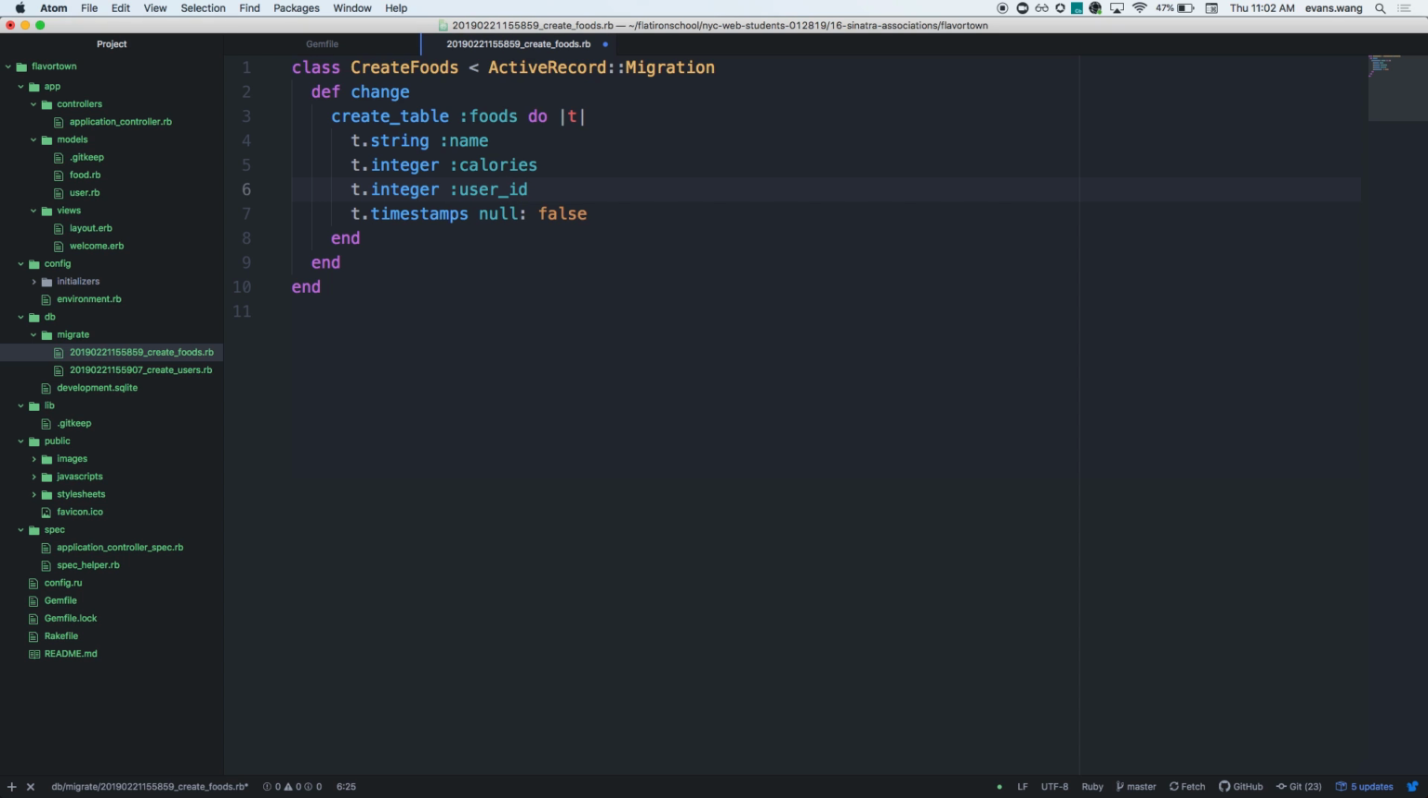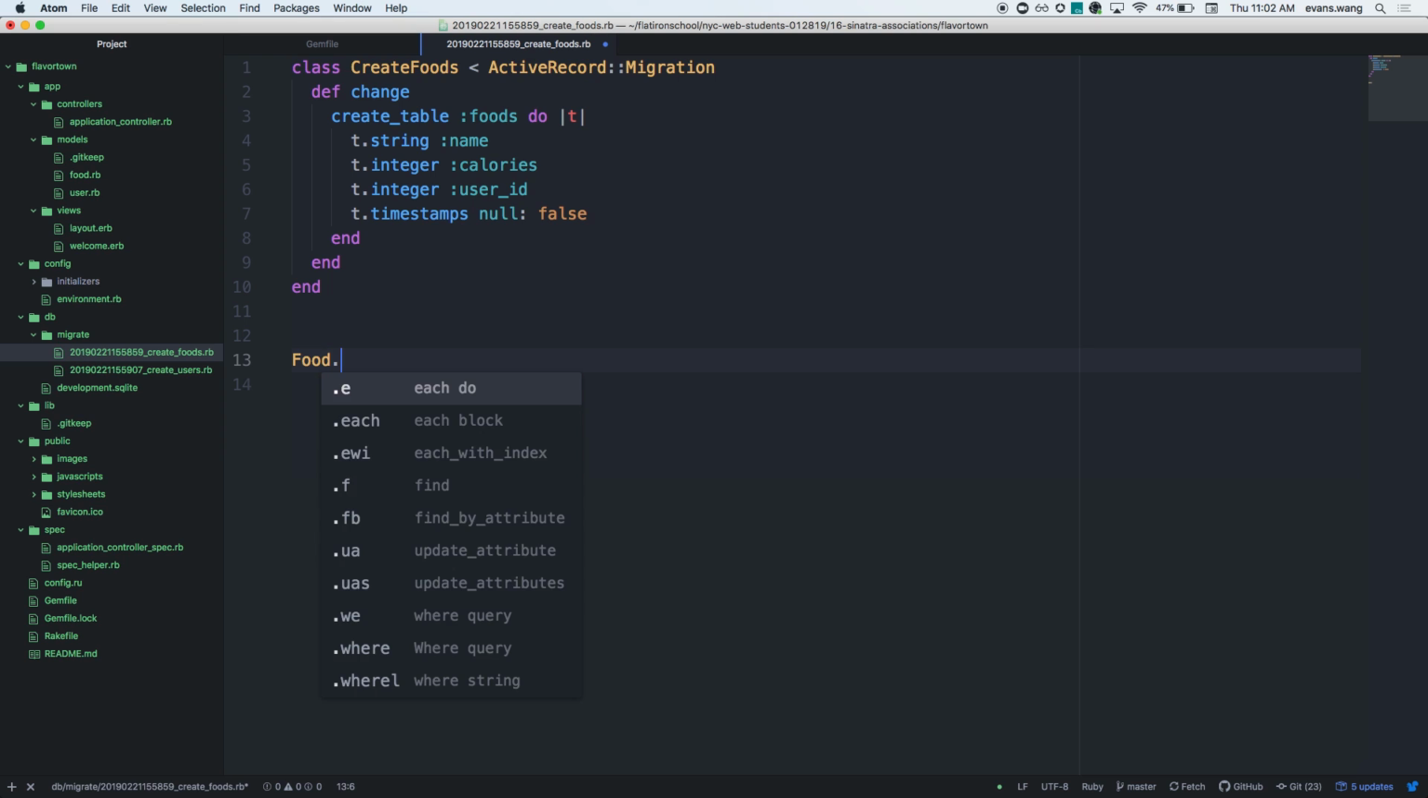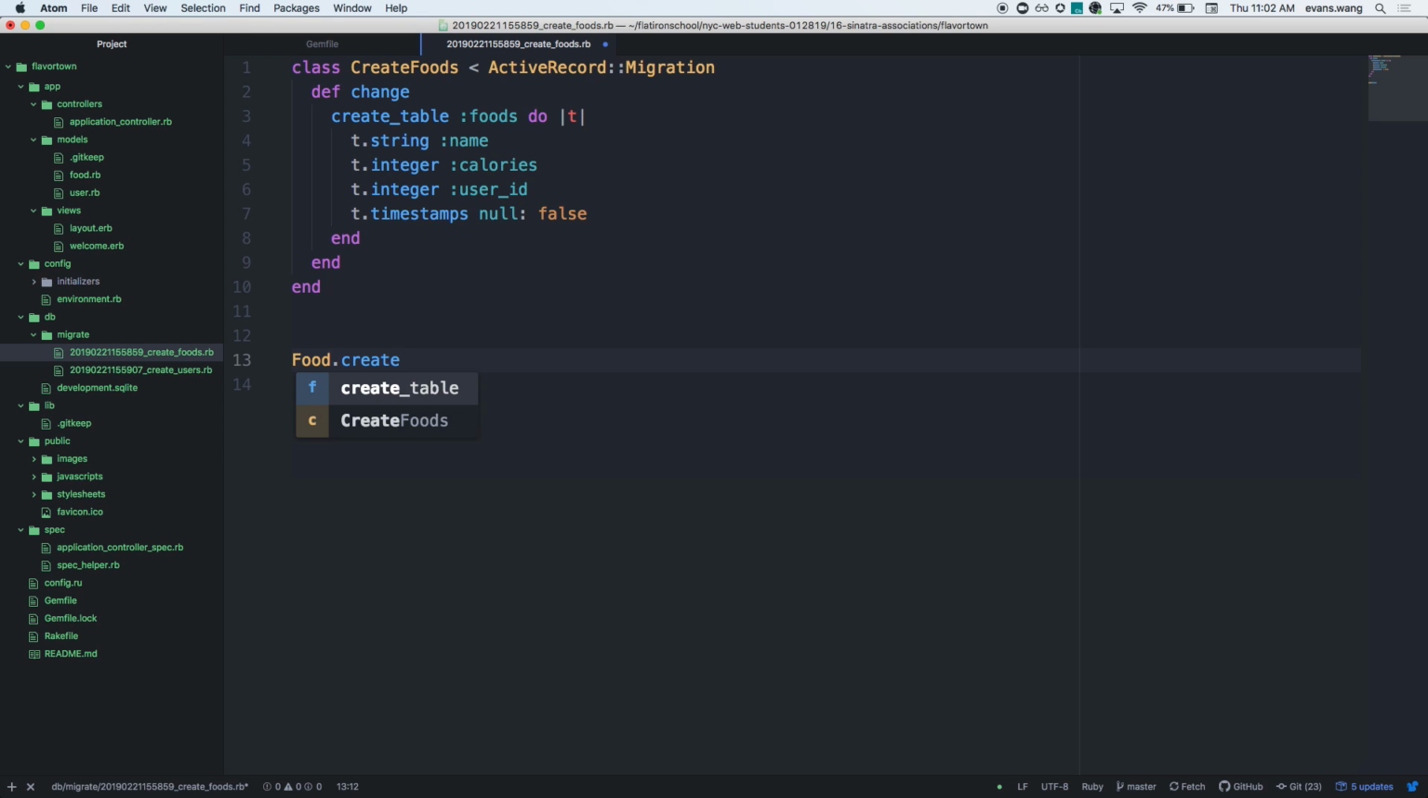If a food belongs to a user, think through this. At some point, you will probably write code like this, right? Food.create or Food.new, and you will say name is, I don't know, hot dog. It's getting close to lunch, all right? I'm getting hungry. So then you have calories, and you will say 1 because we live in this amazing calorie-free world.